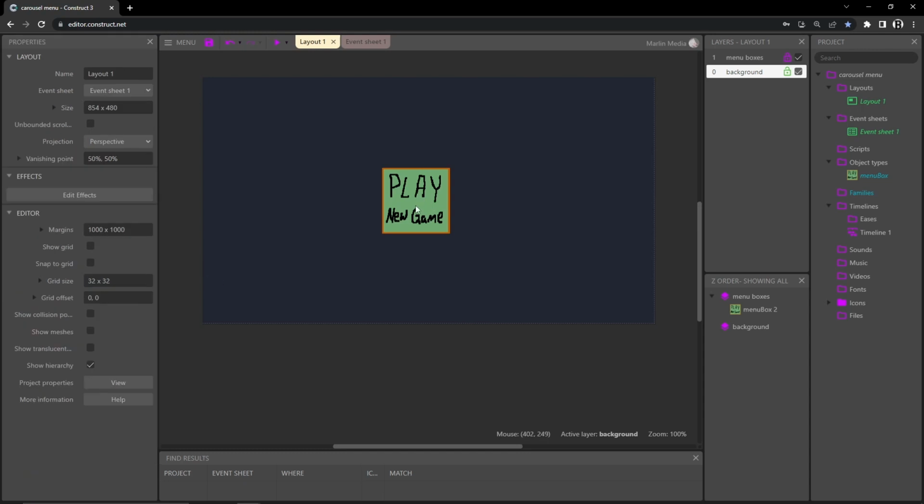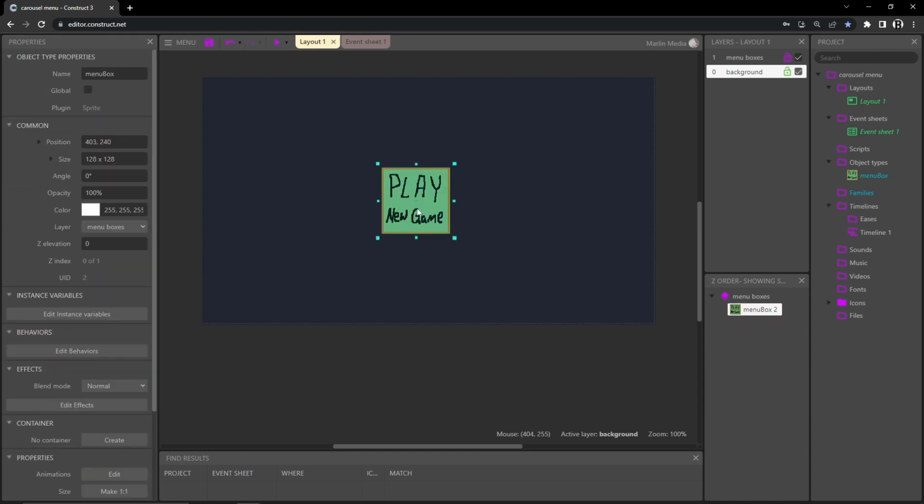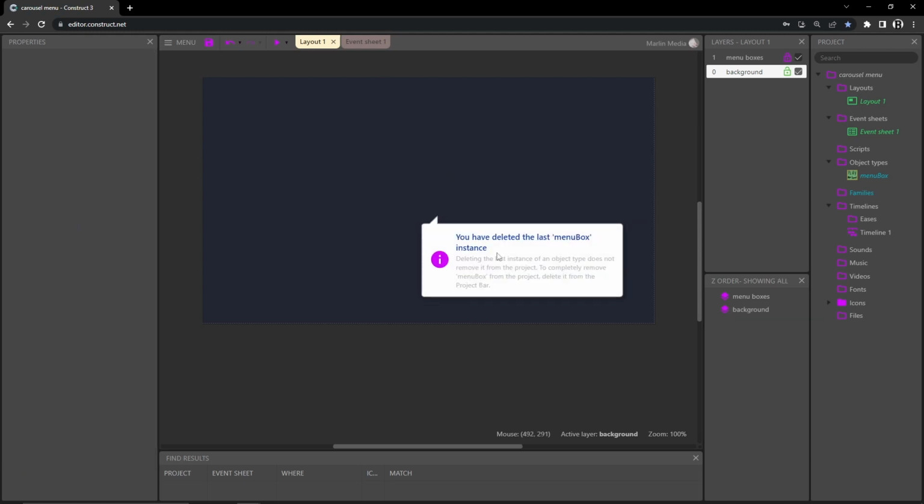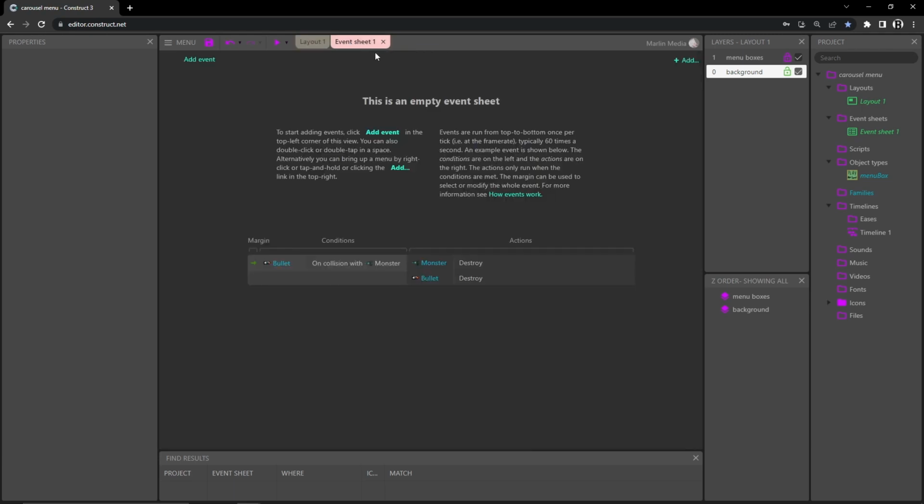Okay, we are going to create this in our code so we don't need it here. Make sure it's highlighted and we're going to hit the delete key. And it tells us that we deleted the last instance of that object. That's fine. We're going to recreate it. Let's go over to the event sheet and now we'll start entering some code.